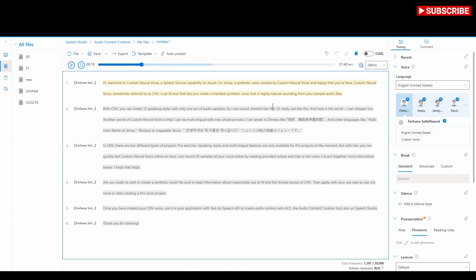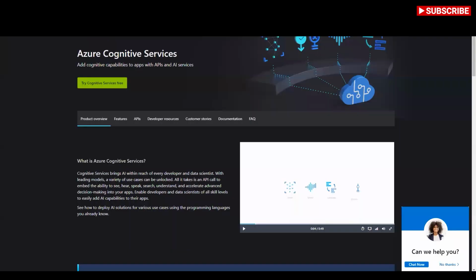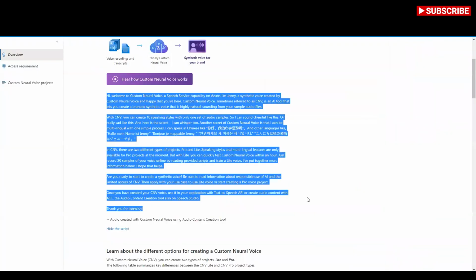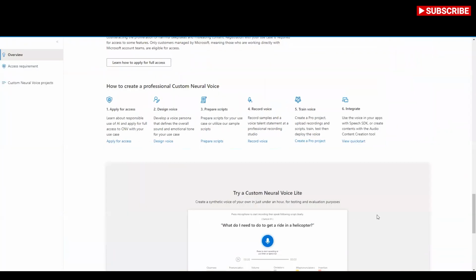So you see that, this is pretty straightforward, right? Let me take you to the screen where we can use this. Basically, as Jenny said, there are 6 simple steps. You need to apply for access, design voice, prepare script, record, train, and integrate. Today I'm showing you how you can design the voice, because I have already applied for access. The rest of the steps I will show you at a later stage.